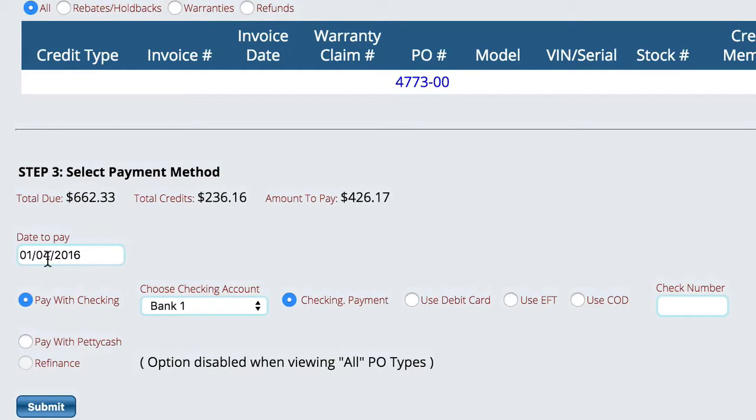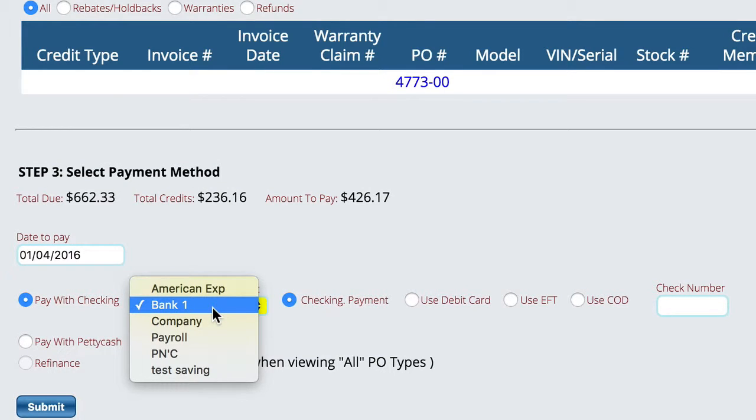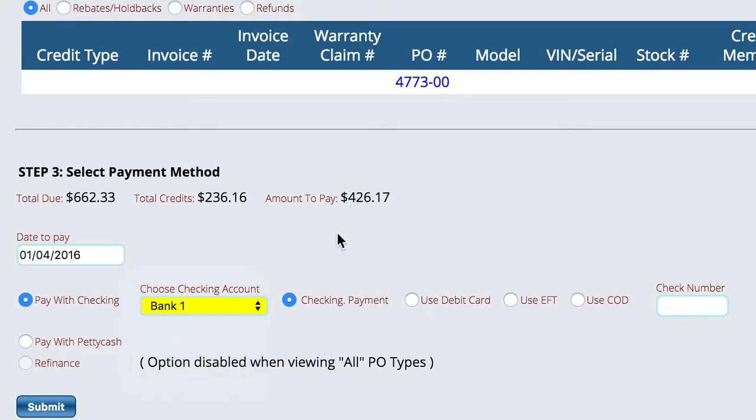So once we get down to this portion, the payment options are, we can set the due date or the date to pay. We can select the account, the banking account that we want to use to make the payment, or credit card account if we've got those set up. We can tell it whether we're using a check, whether we're going to use a debit card, an EFT transaction, or if we had previously set up CODs, as in the COD video that you may or may not have watched, then you can tell it to link to a specific COD. The check number will automatically fill in for you, but you do have the option to fill it in. We can pay with petty cash, or we can refinance the PO to a different supplier.